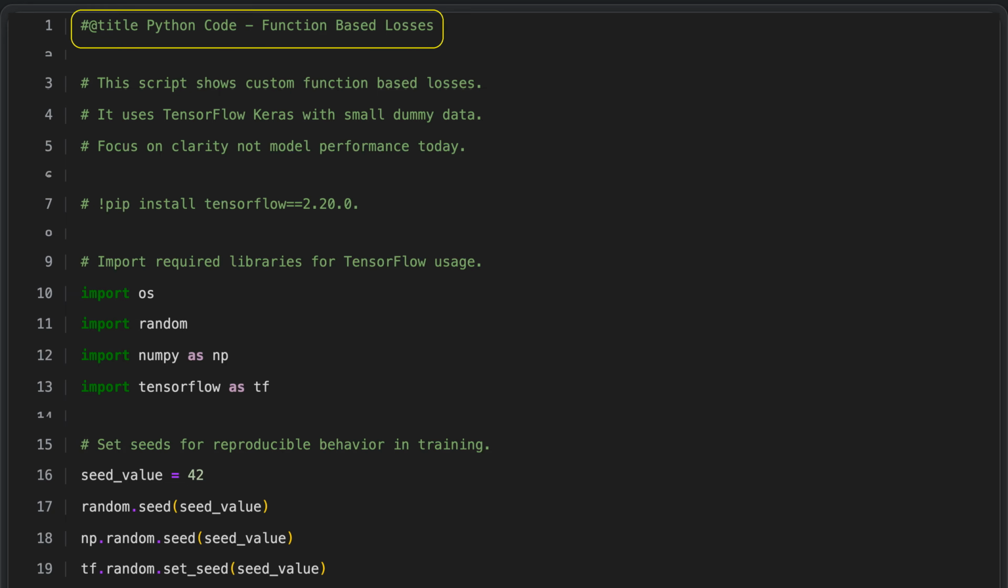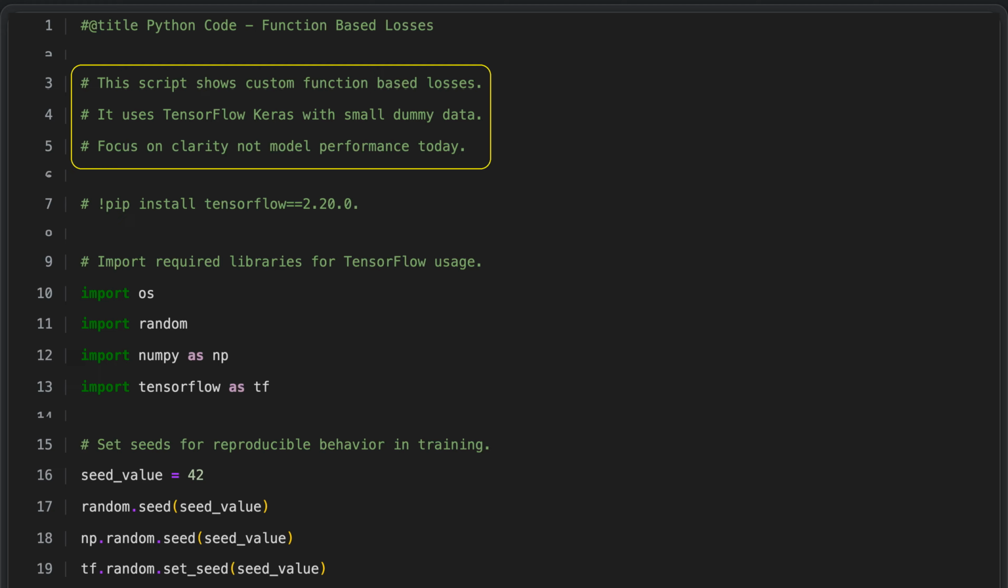Python code. Function-based losses. This script demonstrates how to define and use custom loss functions in TensorFlow Keras. It works with a small set of dummy data, so you can focus on understanding how the custom losses are implemented rather than on achieving high model performance. The main goal is to clearly show the structure and usage of these custom losses in a simple, controlled setting.